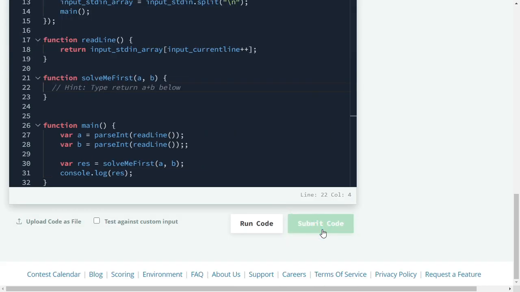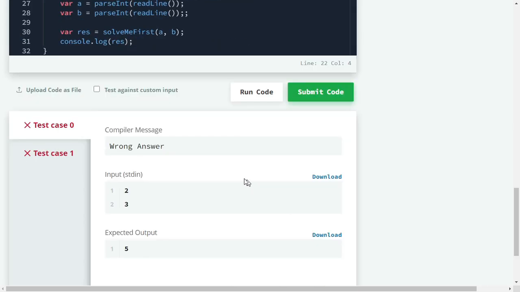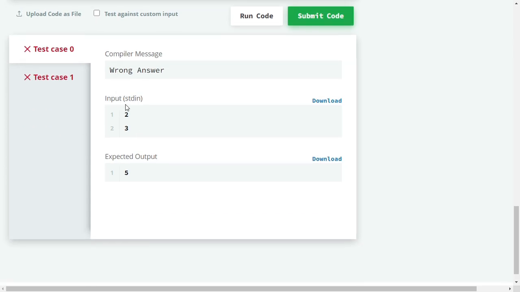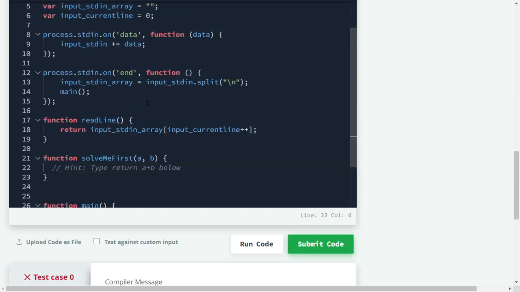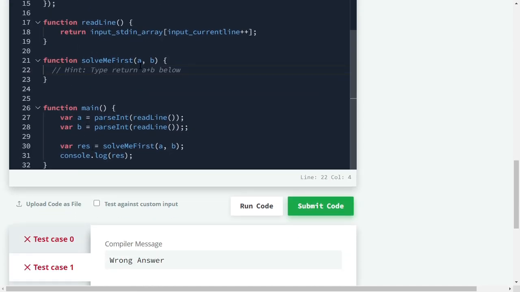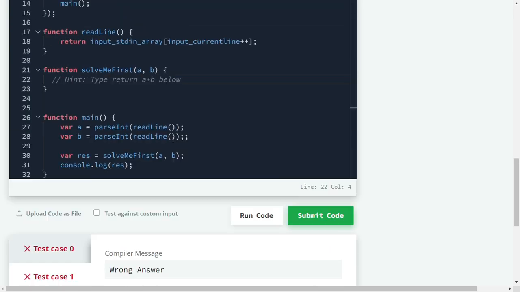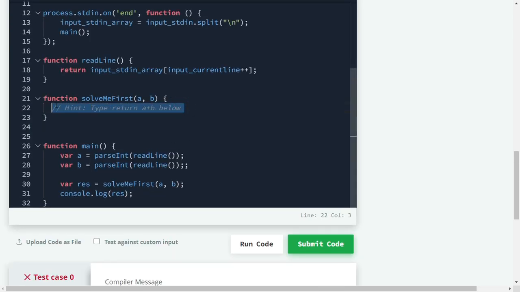Let's try to submit the code first of all without typing anything. Look at that, we have test case 0, test case 1, a wrong answer. Expected output is 5. Instead, we're not getting anything. Hackerrank is trying to run this solveMeFirst function and it's giving it two arguments, a and b, but then we're not getting any return value. Instead, we're getting undefined. A function without a return value returns undefined.